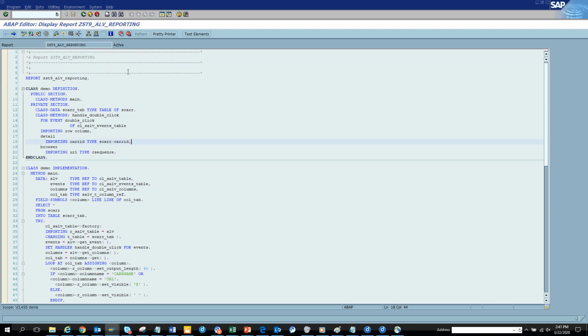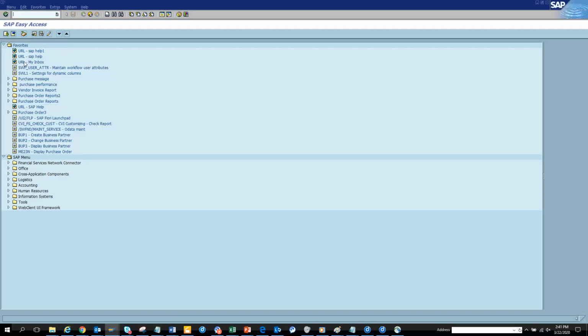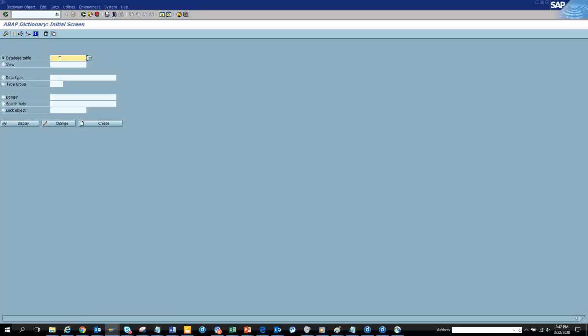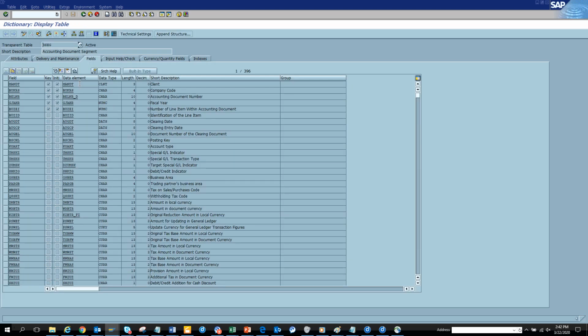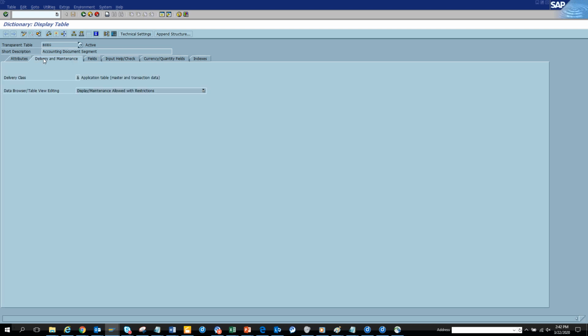Now, another big change. So this was one change, the text element. Another change: if you go to SE11 and you remember BSEG. Suppose BSEG is there. One big change is that there is no more pool table. Everything is an application table.